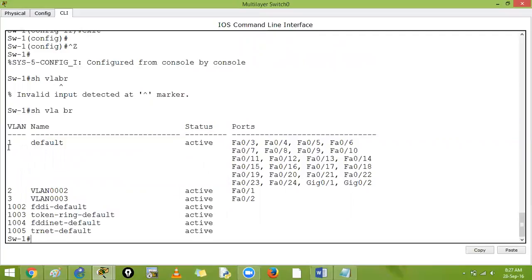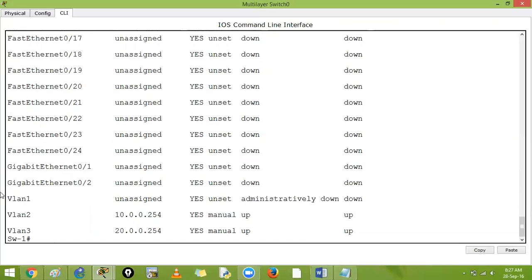I can say show VLAN brief, but interface VLANs do not show up in here, because for interface VLANs it will be show IP interface brief. It will be at the last. See, VLAN 1 is by default off. So if you say interface VLAN 2, then you can give it an IP address also. Same on layer 2 devices also. If you want, you can create an interface VLAN. But as of now, just see what is happening here.